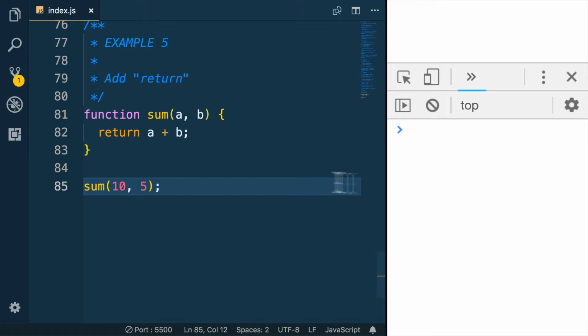Let's call it here below, sum, and let's pass two arguments, 10 and 5. Let's save, again nothing. But if I call this function directly here in the console, like this, for example, sum 2 and 5, I will get 7. And here in the console of the browser, you see how this value is returned back as a result of the function call.